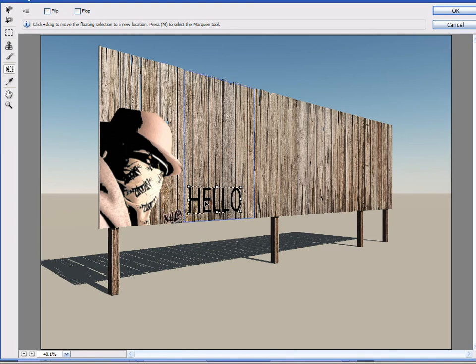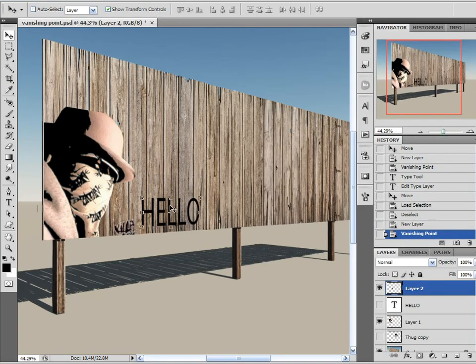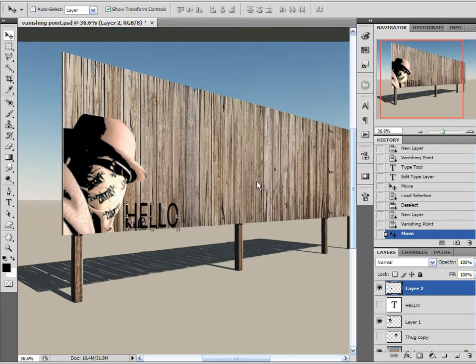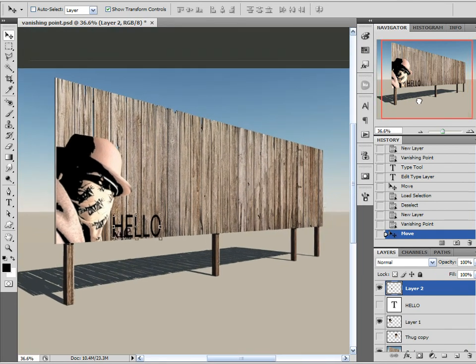And again, this is on its own separate layer, so wherever we position it here, we're not committed to it. We can always do some more adjusting in Photoshop. So I'm happy with that. Let's hit OK. And I think I'll cover up Killa and make something a little bit more friendly. So this is using the vanishing point filter here in Photoshop.